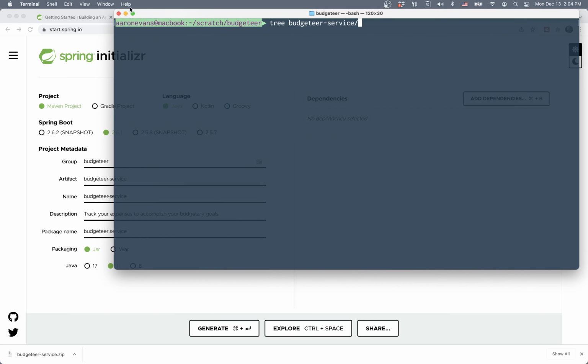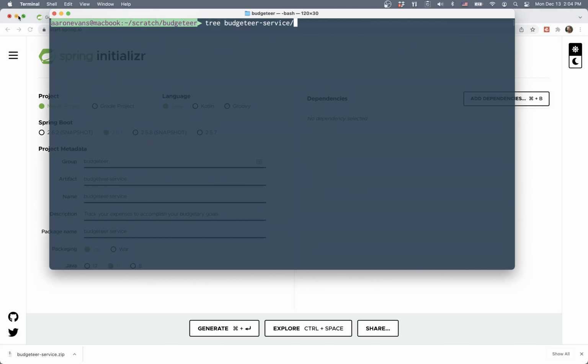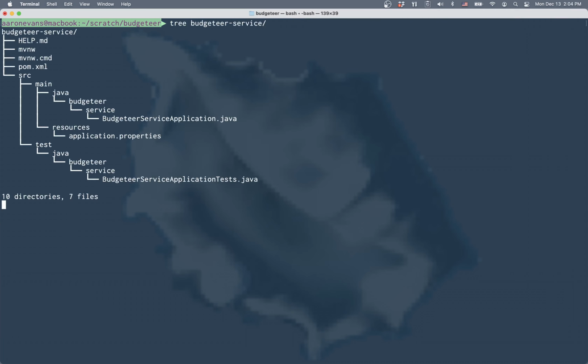Make it a little bit bigger so we can see. We'll close down that and, all right, so we've got this Maven W. This is just a directory that's going to hold a Maven executable. We won't use that. We've got our pom.xml. This contains our dependencies and the information we need for building with Maven.